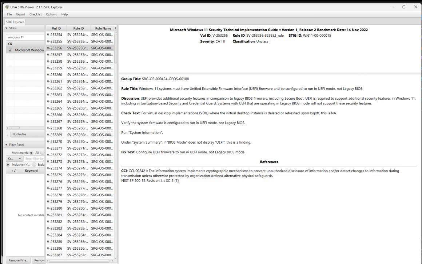So the secure boot function, again, is the reason why we're doing all this, in order to do virtualization-based security, or VBS, and Credential Guard.